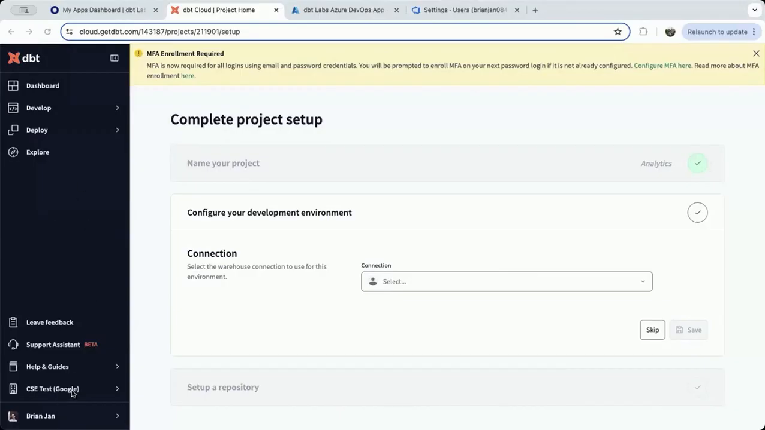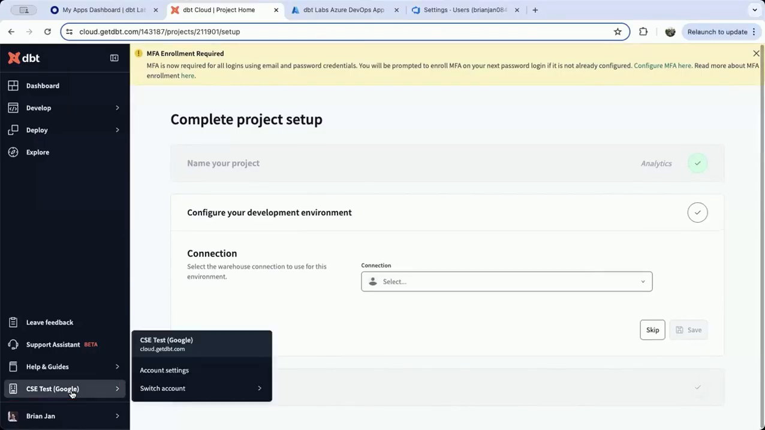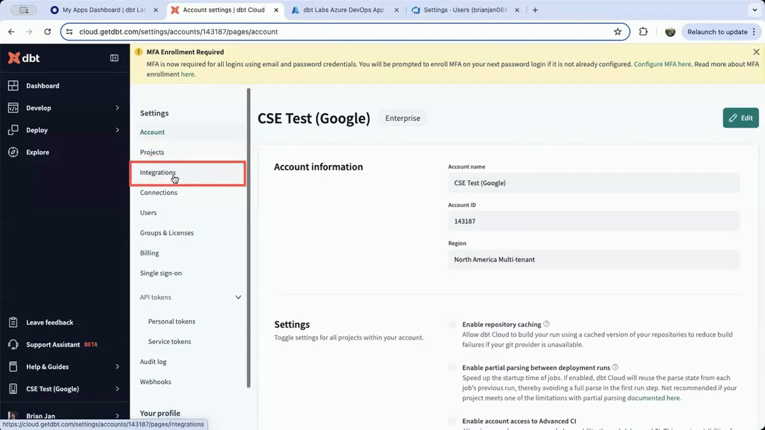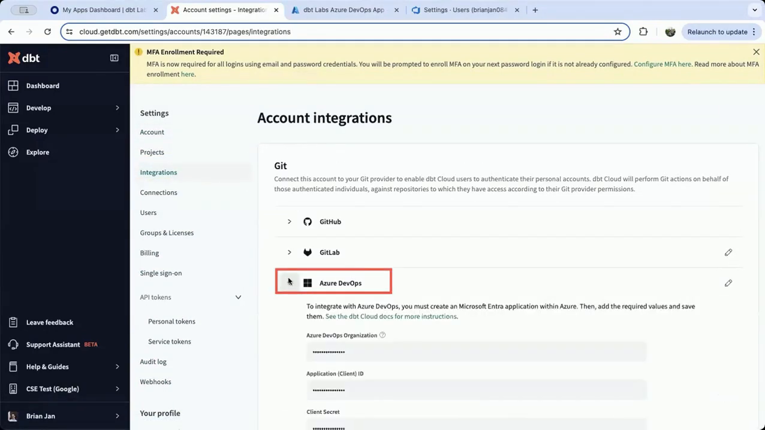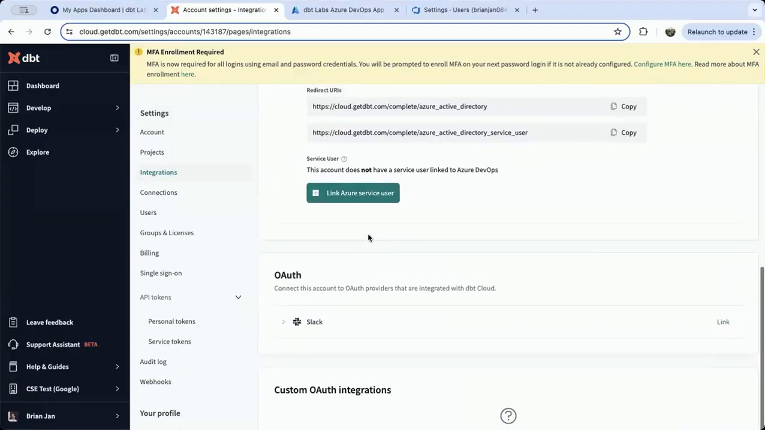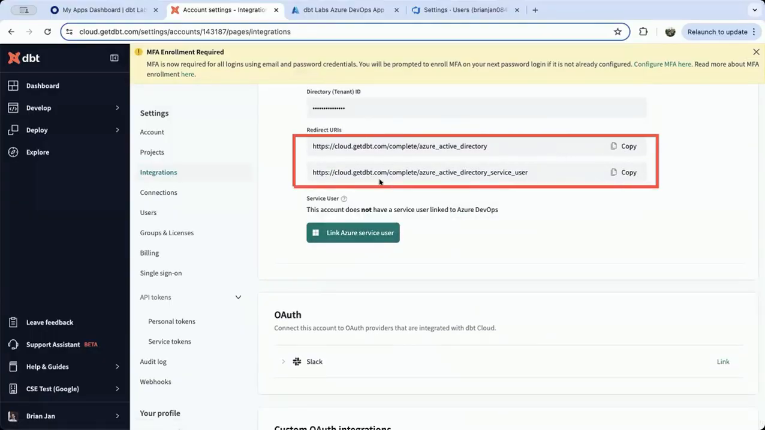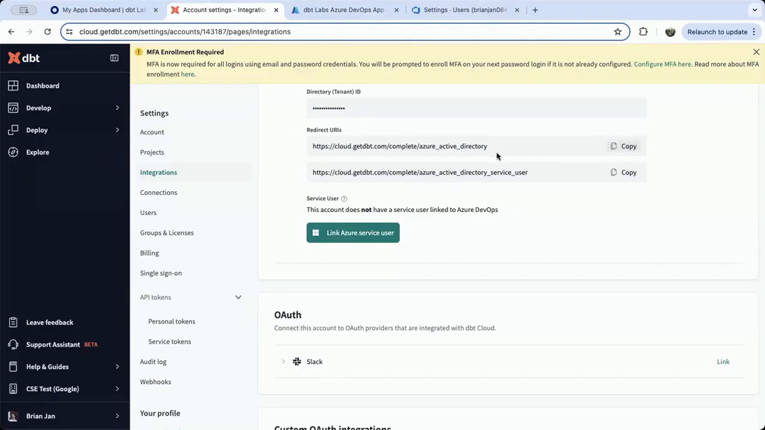Find your company name on the left menu at the bottom. Go to Account Settings. Scroll up to Integrations and select Azure DevOps. Locate the 2 redirect URIs for dbt Cloud. You'll need both of these values for the Azure DevOps setup process. Either copy and save them, or keep this page open during the process.